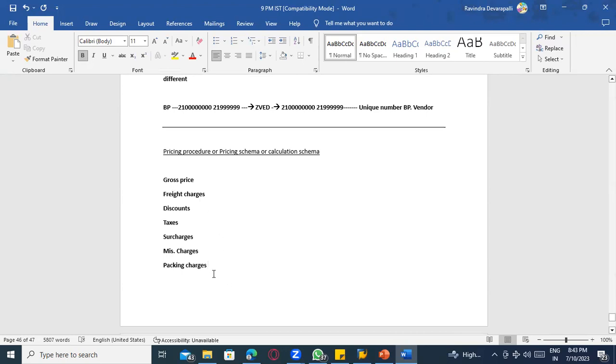So there are so many things, how you are calculating, how you are measuring. Okay, if I have the gross price of 100 rupees, then I have a discount of 10 percent, then the net price is 90 rupees. Now I'm charging 10 percent freight. Are you calculating the 10 percent on net price, or on gross price? So that calculation is very important.